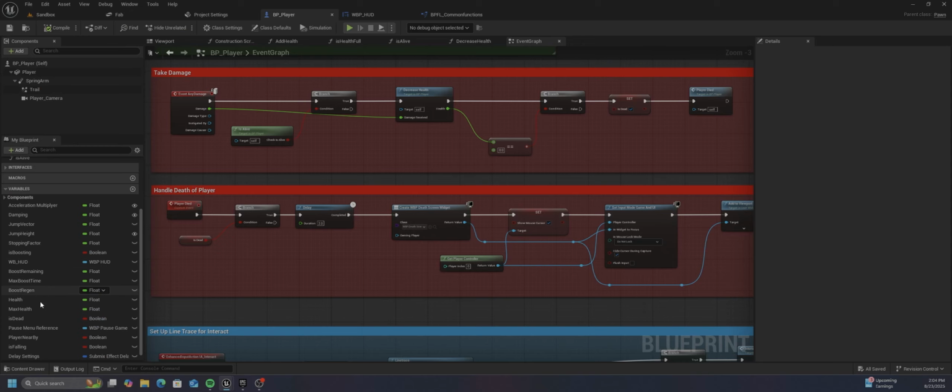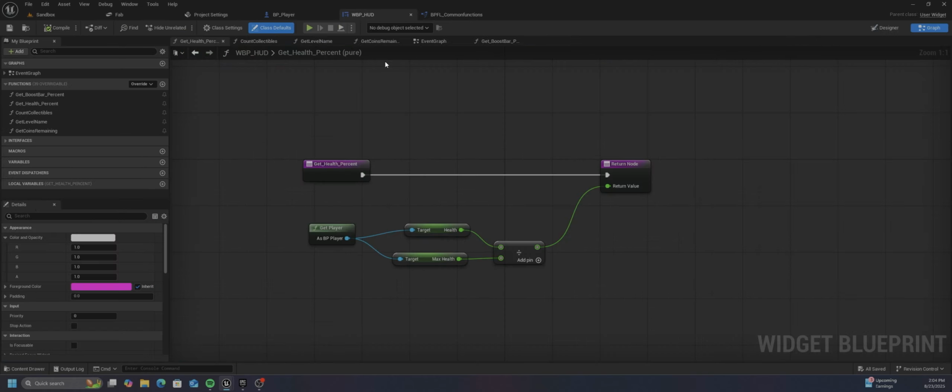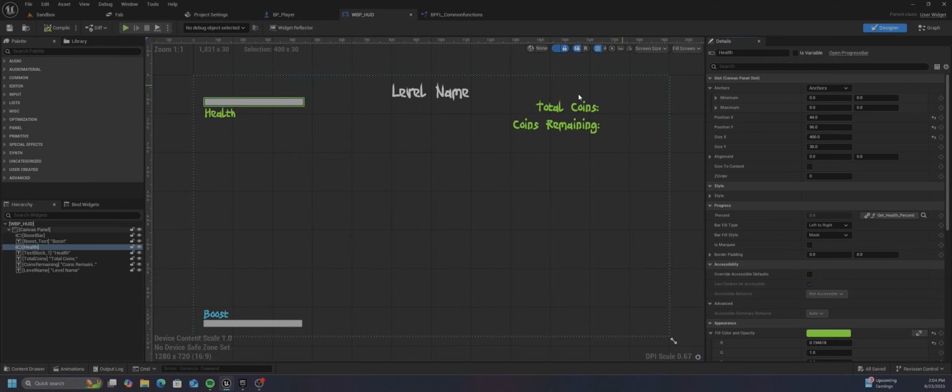Over here, I have a health variable, and then in my HUD we're feeding into it, where we're getting the health percentage from the player and dividing it so that it goes into our health bar right here. This is the function that we're using to do that. So we're going to work on this entire process.